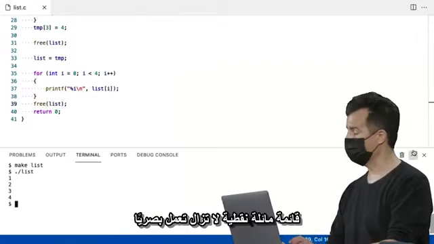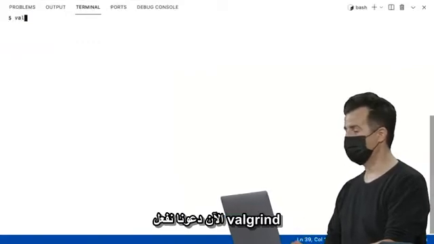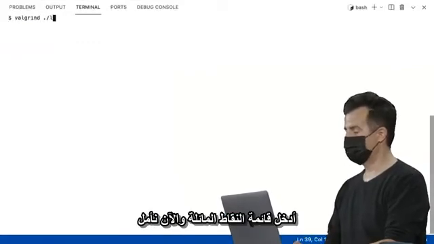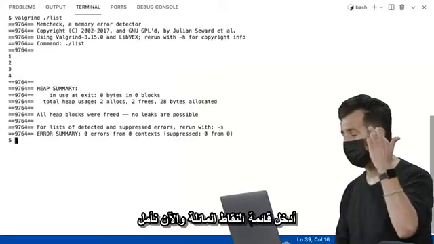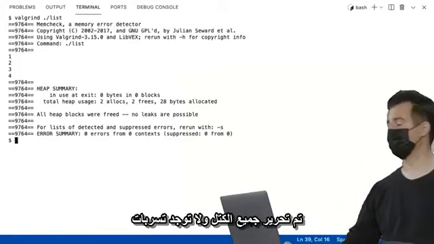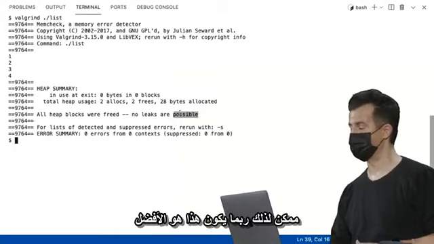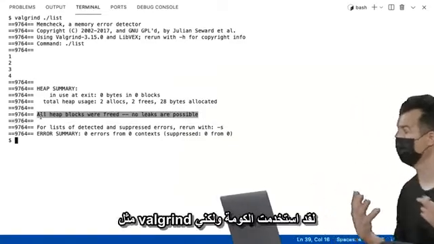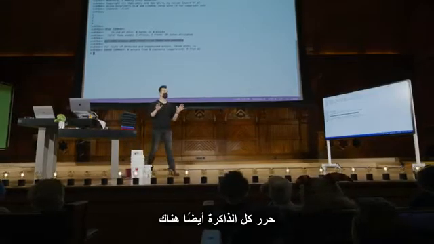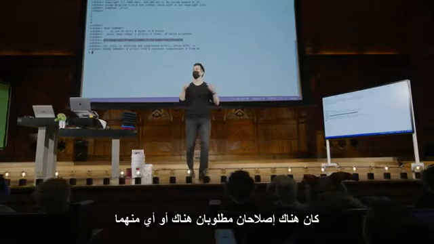It still works visually. Now let's do valgrind ./list, enter. And now hopefully all heap blocks were freed. No leaks are possible. So this is perhaps the best kind of output you can see from a tool like valgrind. I used the heap, but I freed all the memory as well. So there were two fixes needed there.